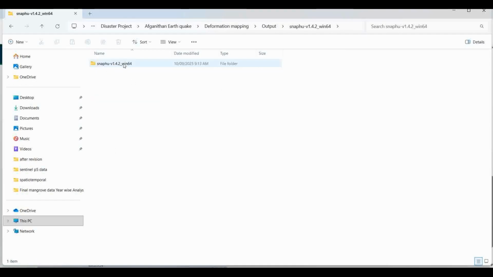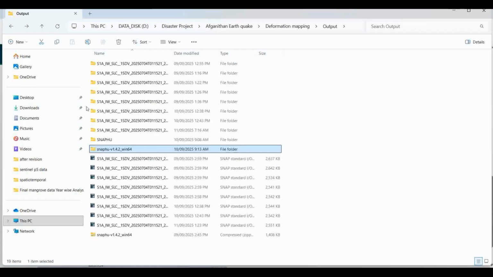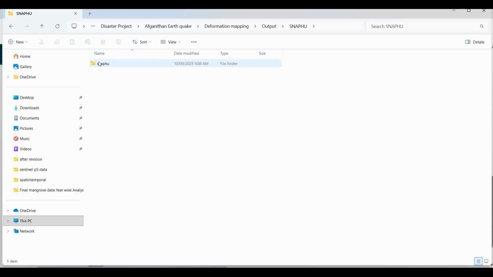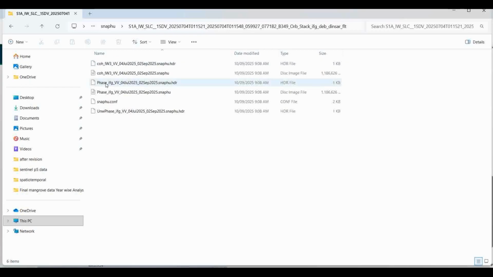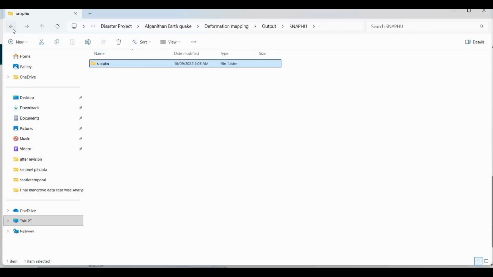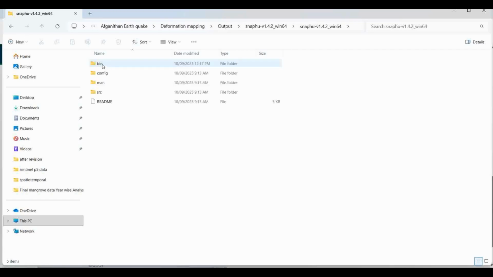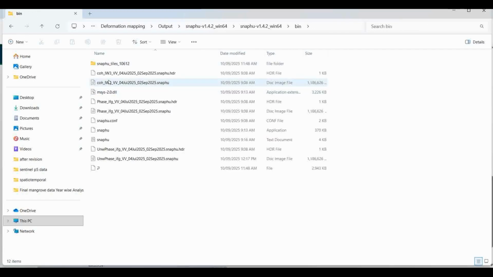Now in this basically two values are there. What we need to do is, whatever the values we have here in SNAPHU, those six values we need to copy from here and paste them here, which I already did. If you go into the bin folder, mostly you need to paste these files here.